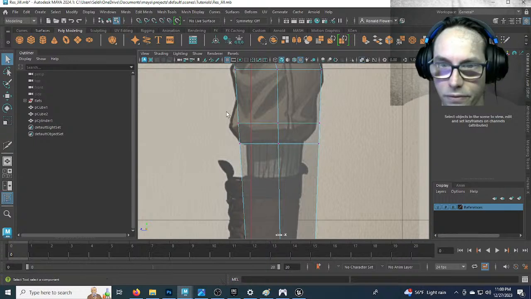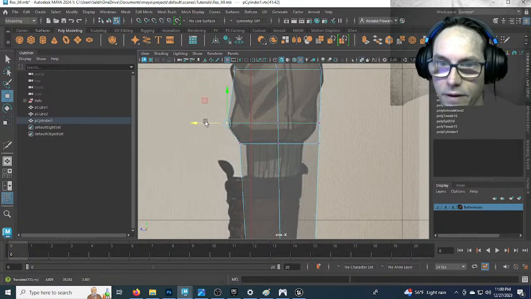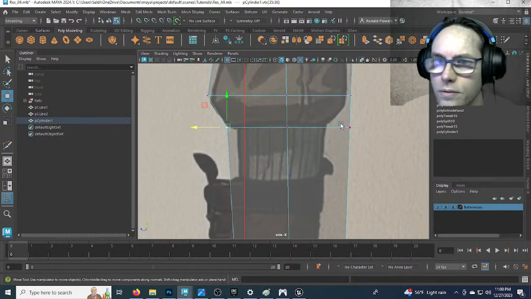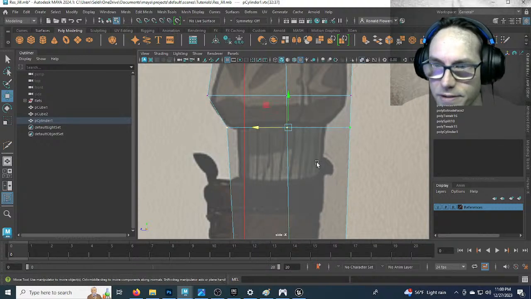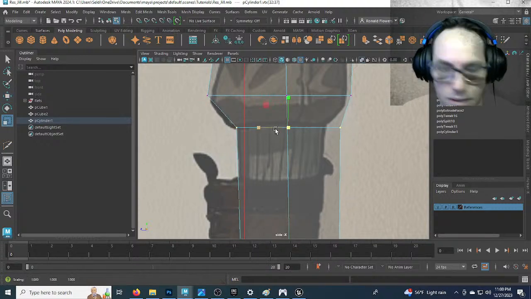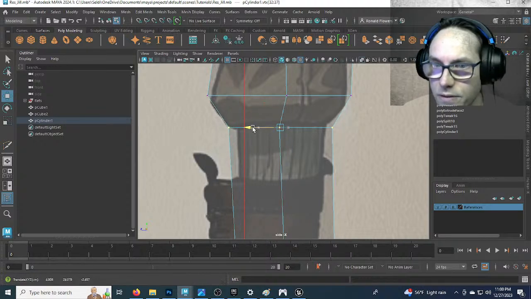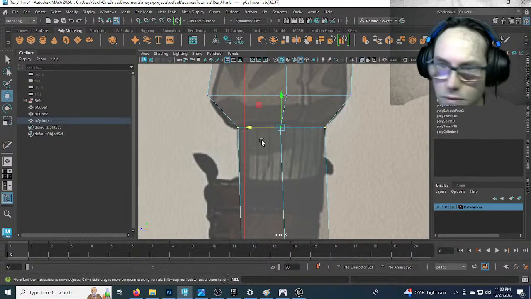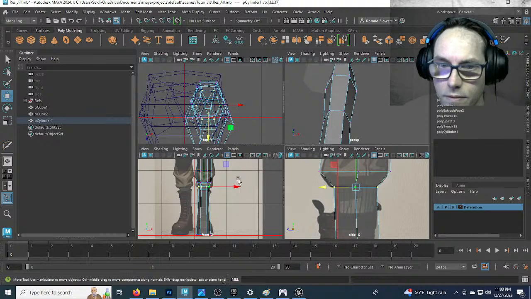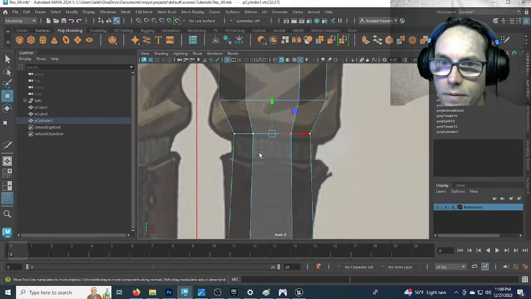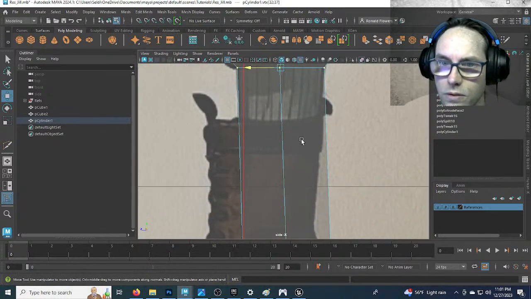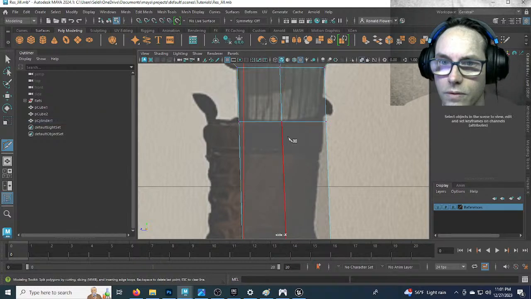I do like the little point for the pant leg there. I guess I don't have to be super precise. This is supposed to be low res, but we'll move this in. Just a little bit more. Yeah, good enough. And then we'll flare the boot out.